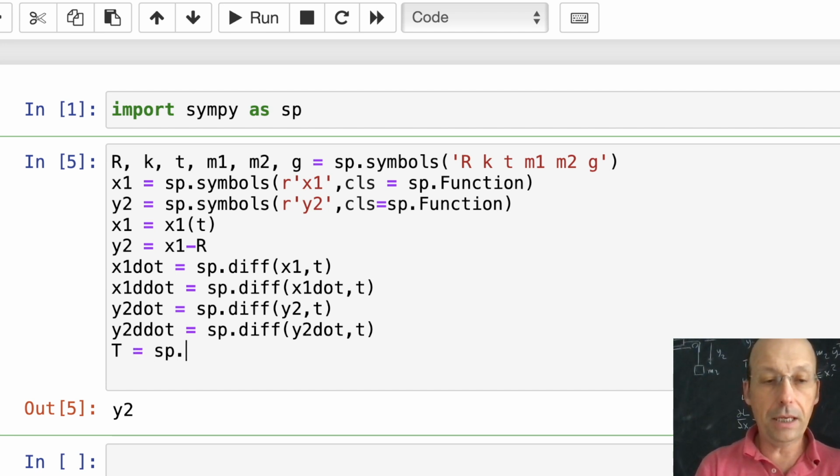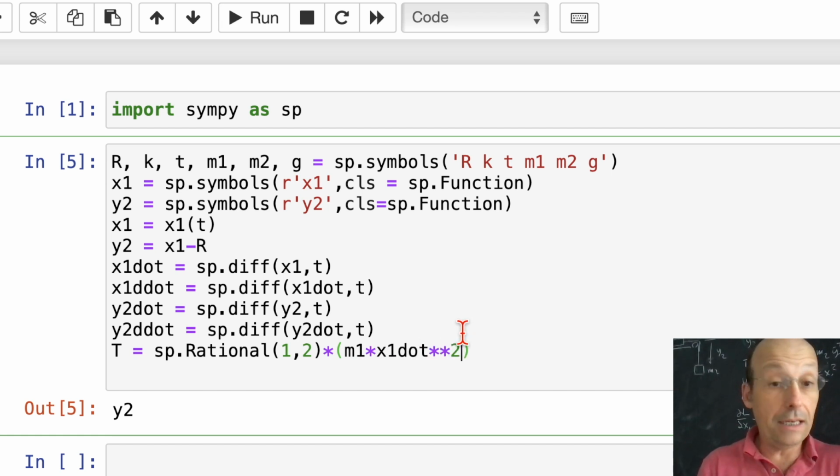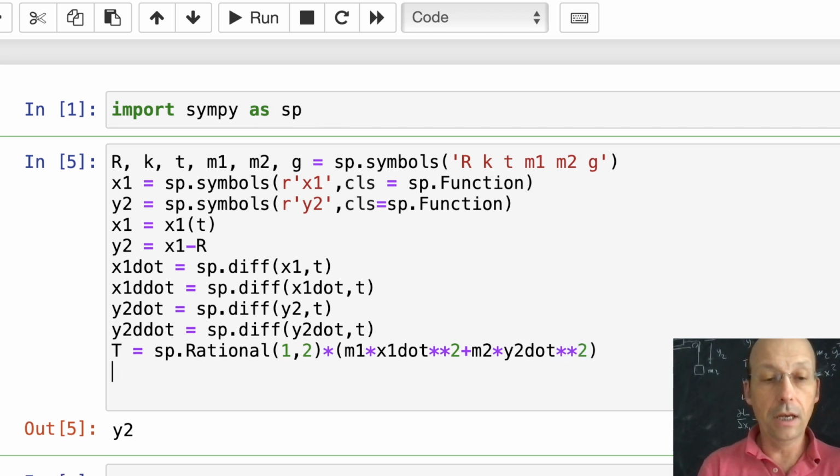Okay, so now I can define my kinetic energy. T is sp.diff 1/2. That gives me the fraction, no, not fraction, rational, 1/2 times parentheses m1 times x1 dot squared, right? Because I need to take the derivative, the velocity, plus m2 times y2 dot squared. That's the kinetic energy. The potential energy is m2 times g times y2 plus sp.Rational 1/2 times k times x1 squared. That's the spring potential energy.